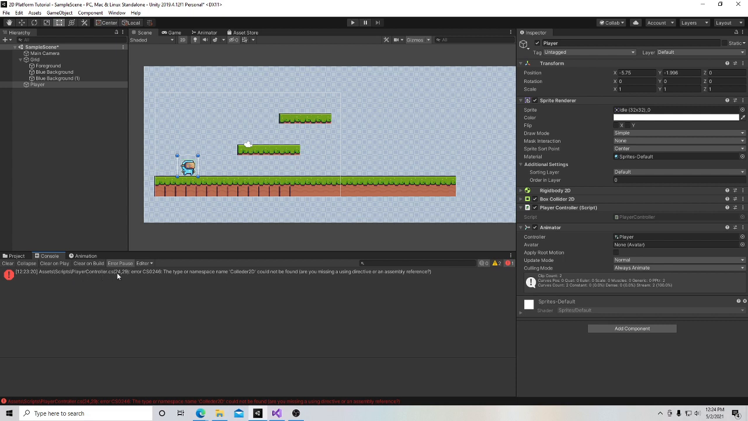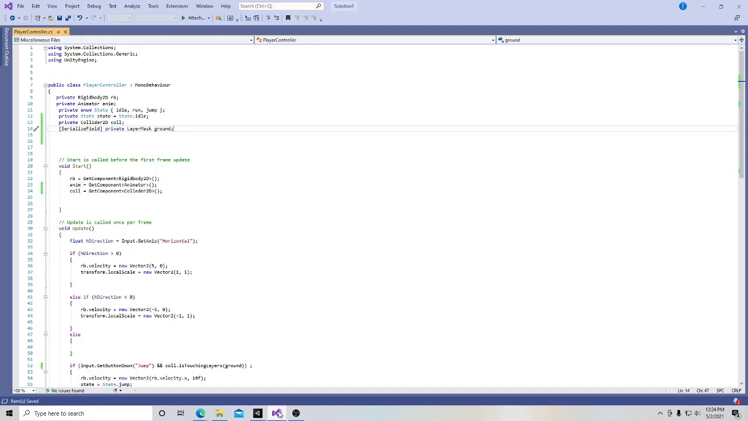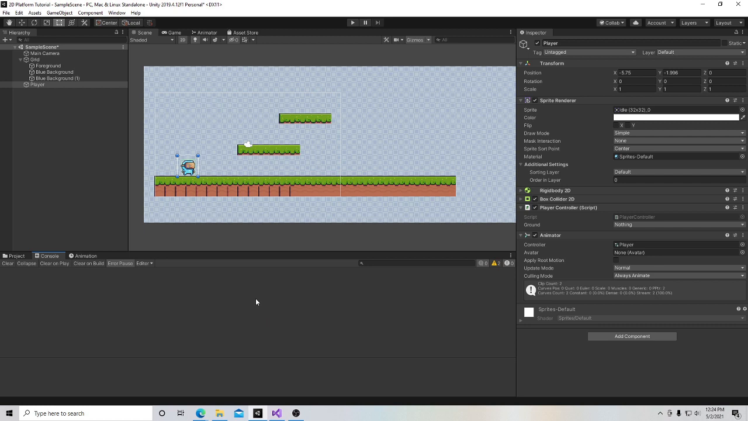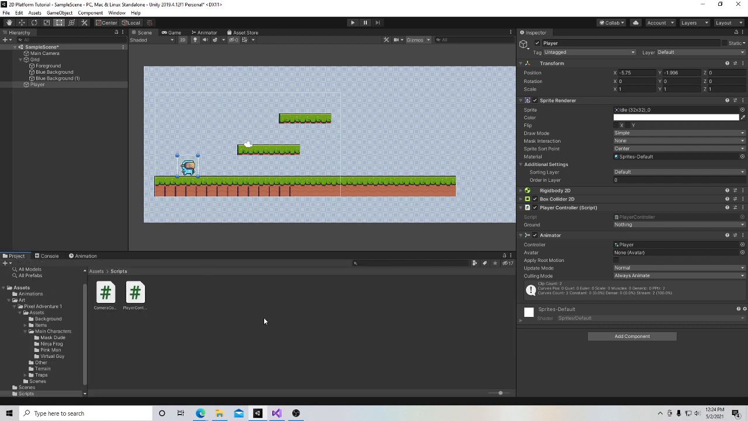So that's how you read your errors. It tells you your script. It tells you where to find it. In this case, row 24. I'm sorry, I say row, but it's really line 24, and then the column that goes with it. So we'll just spell collider right. We'll hit save. And it will disappear because we resolved our error.